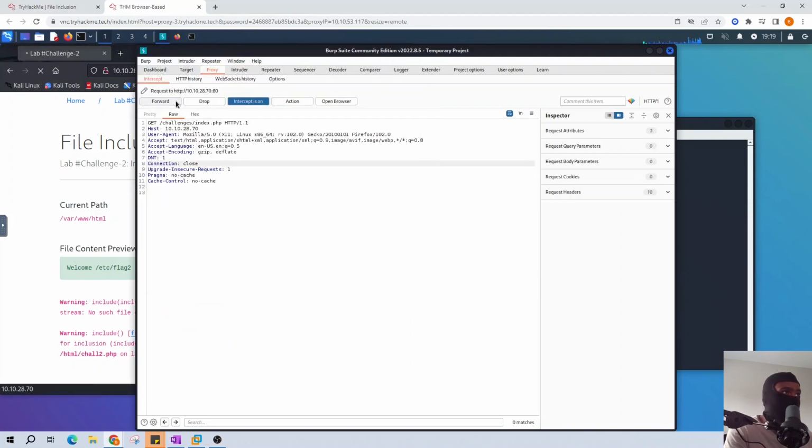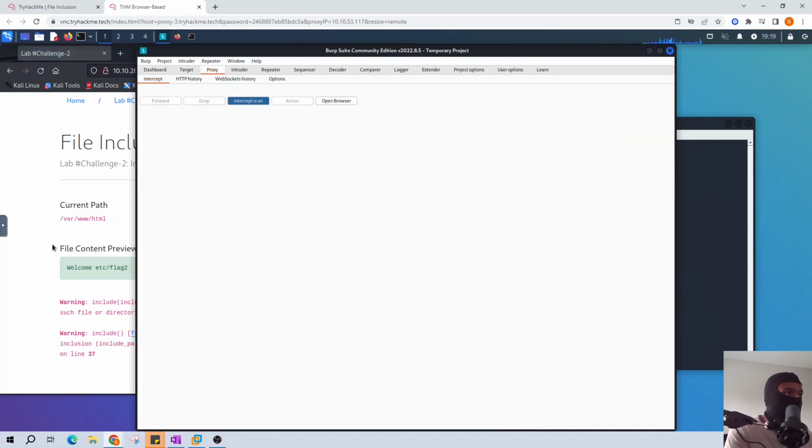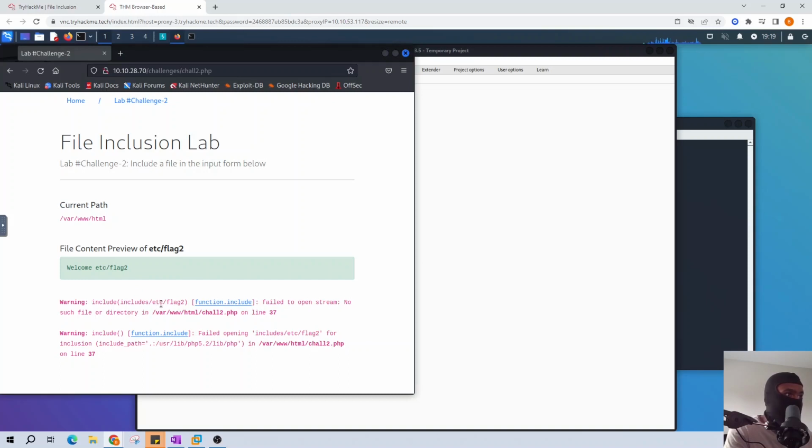Okay, now we don't need this. So it would be /etc/flag2 and null byte. And forward. So now we have done that. /etc/flag2 is everything looking good, but we are still in the directory of /var/www/html. So I am pretty sure we just need a ../ method. So let's go ahead, refresh one more time.